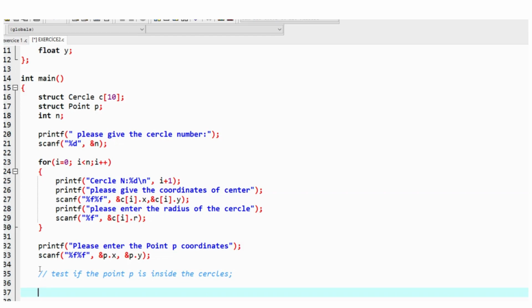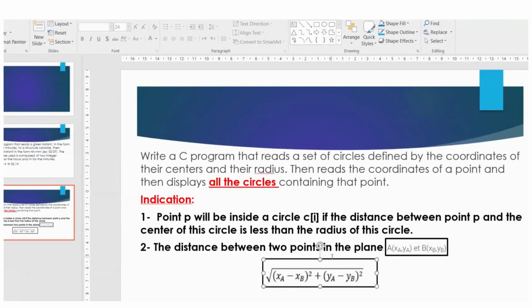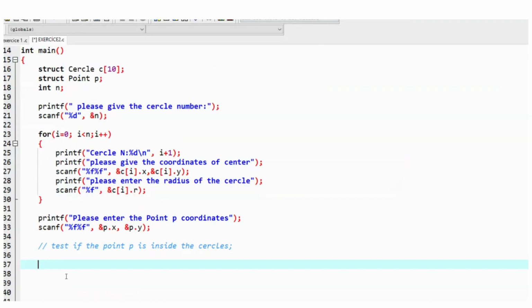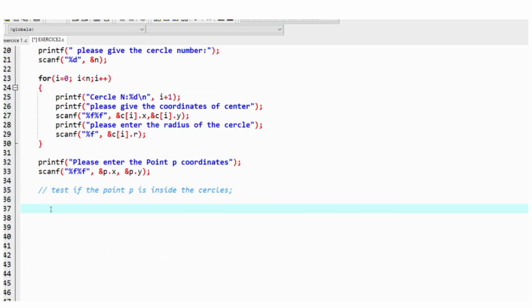Now, the first thing, we have to calculate the distance. As we said, we have to calculate the distance by using this formula between the point and the center of this circle. After calculating this distance, we will compare if this distance is less or greater than the radius of this circle. We are going to use this formula. So here, the first thing that we have to do, we have to calculate the distance.